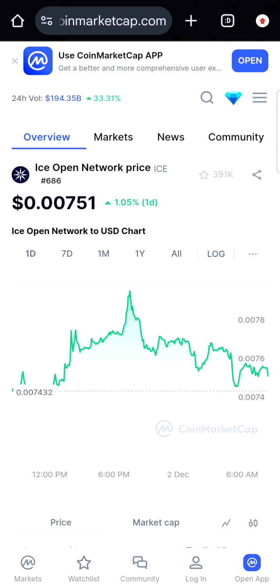Here you tap it. So you may need to log in here to create an account with CoinMarketCap. So I think I should have an account with CoinMarketCap. Let me just log into it once. If you don't have an account on CoinMarketCap, you use my link below to register on CoinMarketCap.